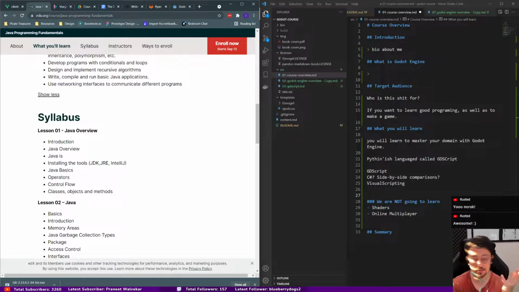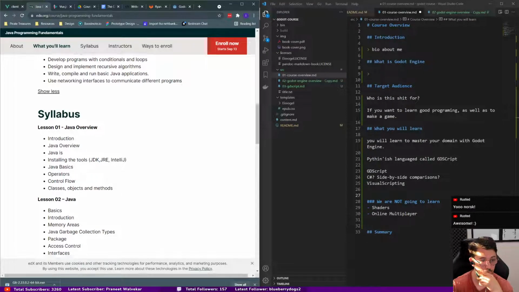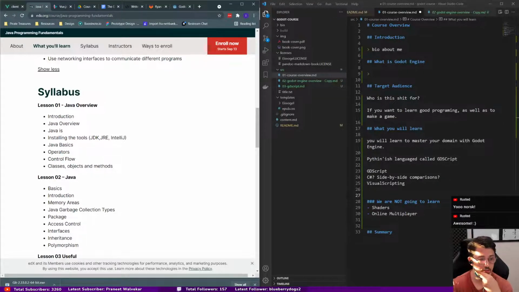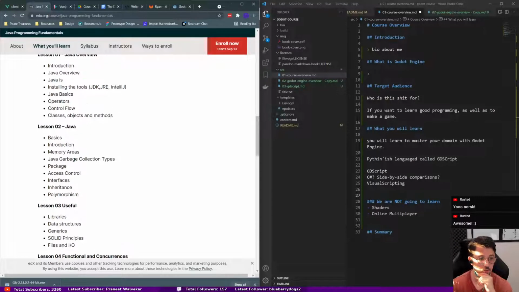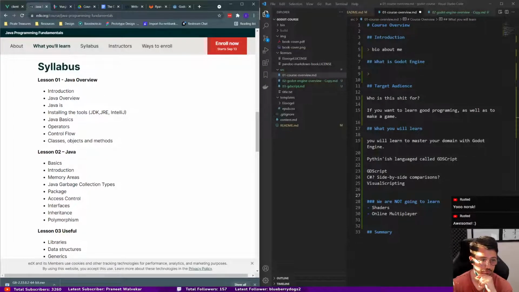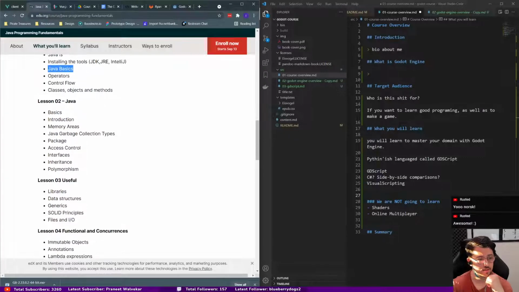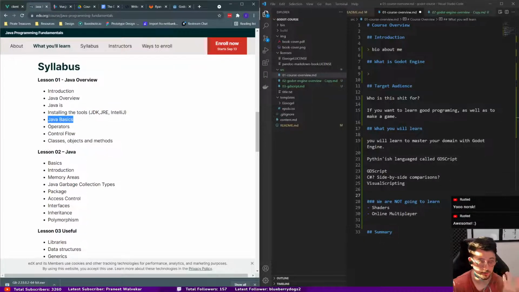Now this is Java. It has nothing to do with Godot, but the structure of this syllabus can be useful to us. We have an overview of Java, an introduction, I assume, to the course, a little bit about Java. Java is, I don't know what that is, how you can install the tools, some basics. I assume that has to do with variables, methods, something like that, maybe classes, a little about the operators, control flow, classes. Oh wait, here we are. Classes, objects, and methods. I wonder what this is. What is this? I have no idea. I assume it's syntax.